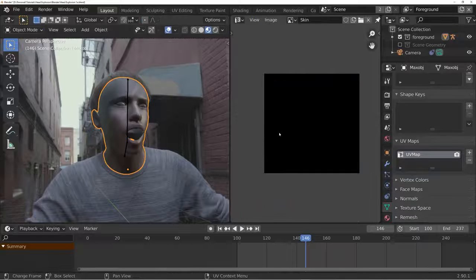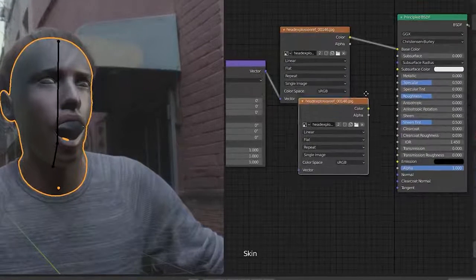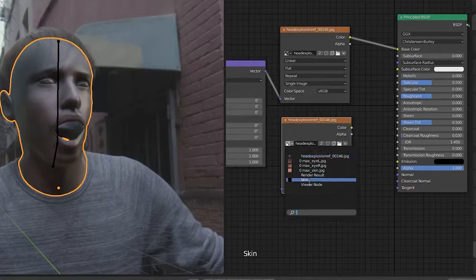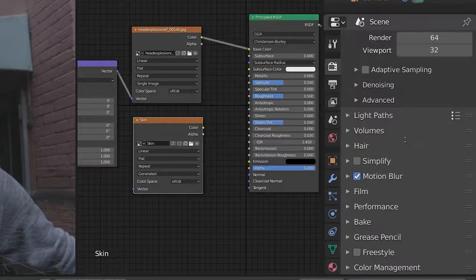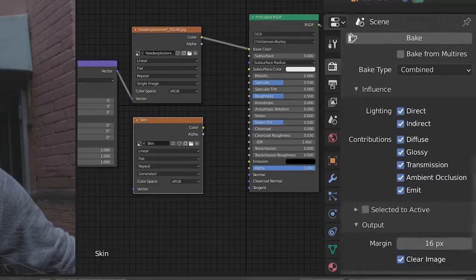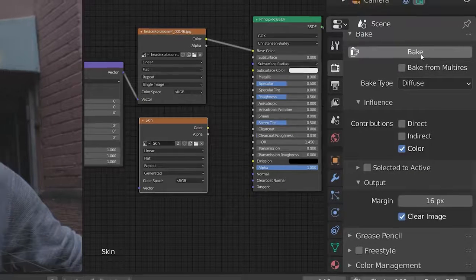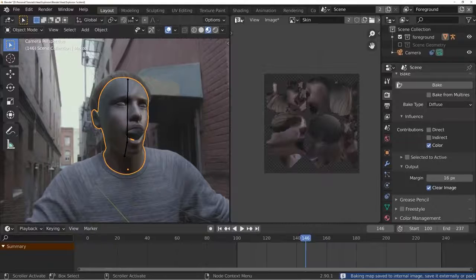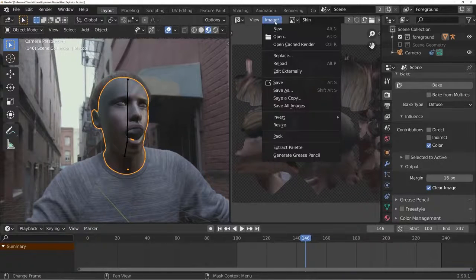So we're going to be baking the current texture of the object onto our new texture, and we have to specify what that new texture is. So back in the shader editor, let's bring in our new texture and make sure it's selected. The baking settings are in the render tab, so go there, and under the baking settings, we're going to be baking the diffuse and don't need the direct or indirect light, just the color. Make sure you got your new texture selected in the shader editor and smash bake. Now if we go back into the UV image editor, you can see we got our beautiful, terrifying new texture. Make sure to save it.